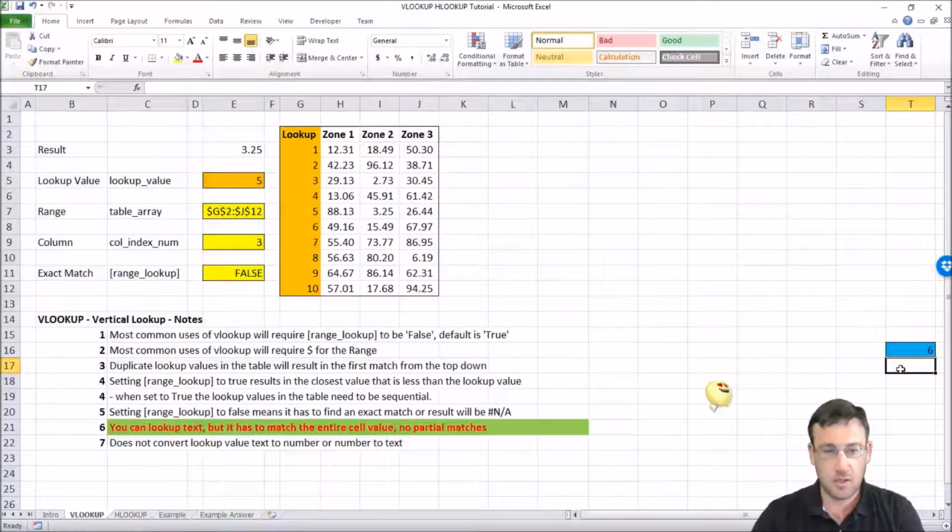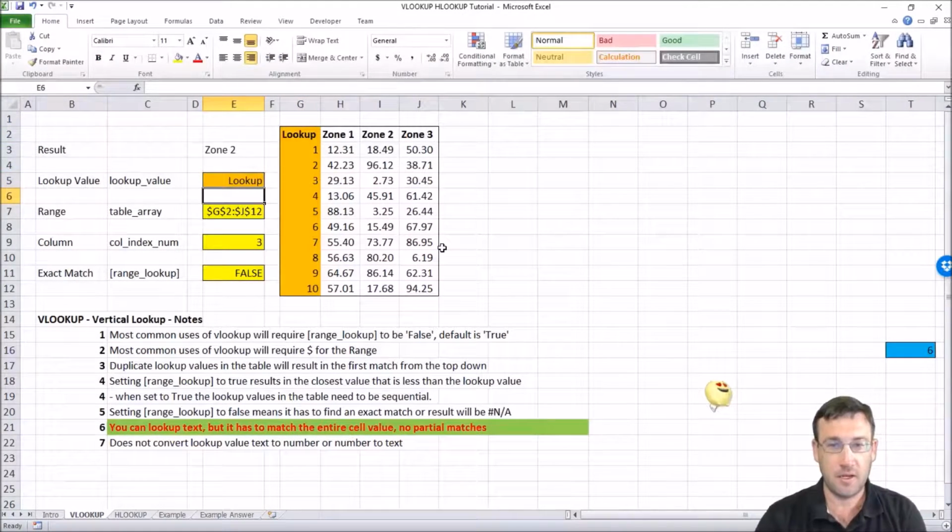Sixth, you can look up text, but it has to match the entire cell value. No partial matches. Currently I have it set to G2 through J12, which is looking at the header. If I were to type in lookup, it will actually find lookup within this table, and it gives me the third column, which is zone 2. But it must be a full exact match. It won't find look, even if you set this to true.